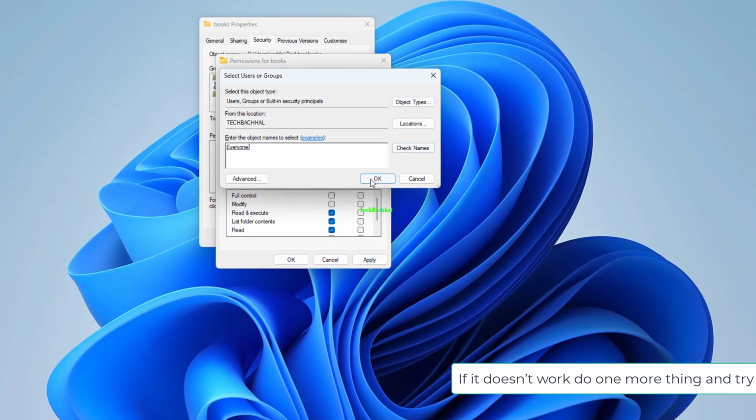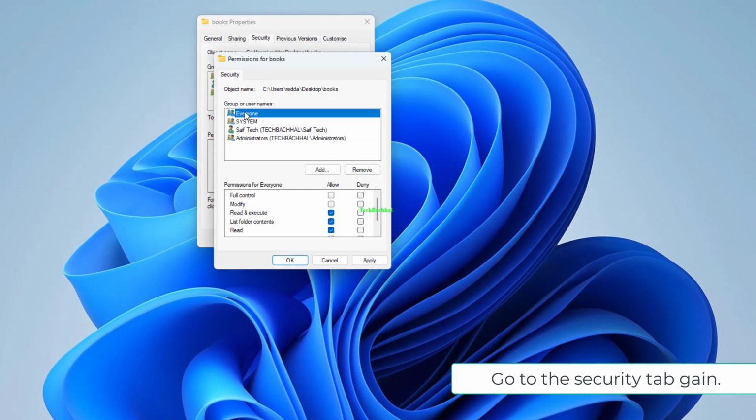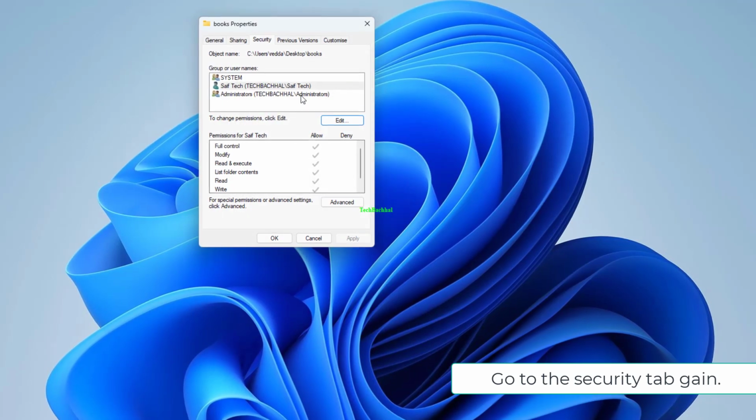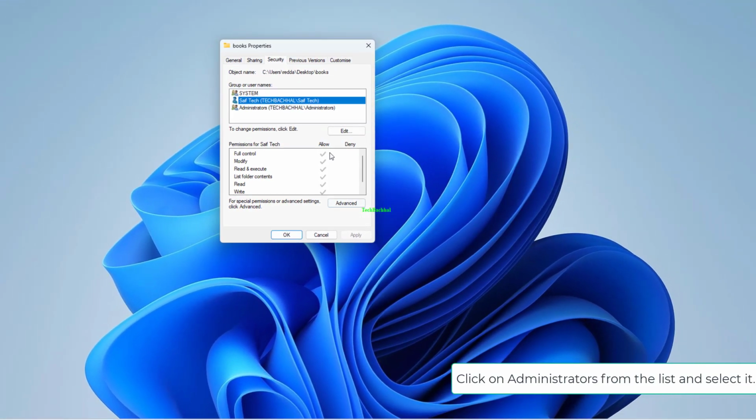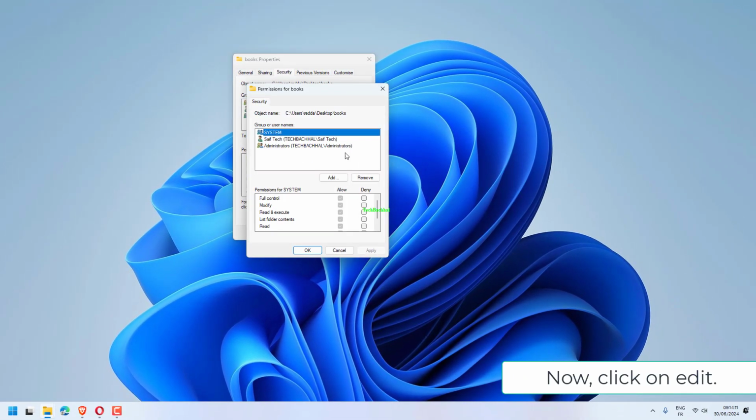If it doesn't work, do one more thing and try. Go to the Security tab again. Click on Administrators from the list and select it. Now, click on Edit. Now, click on Administrators from the list again. Now, check all deny permissions. Click on Apply and OK.